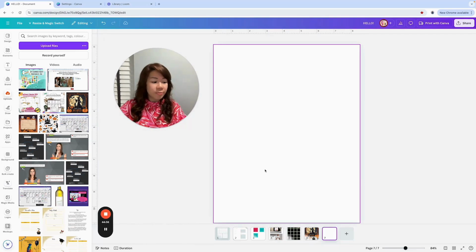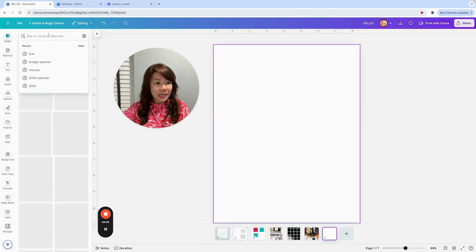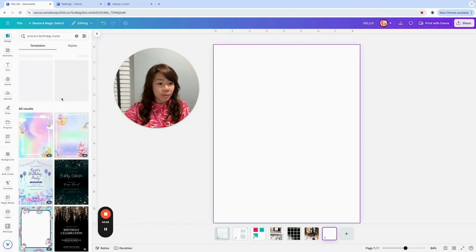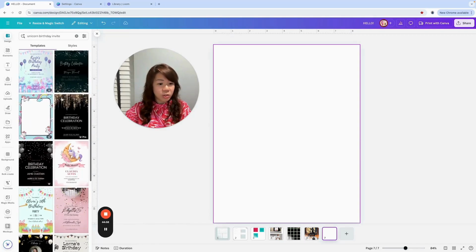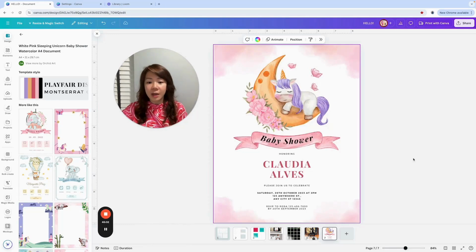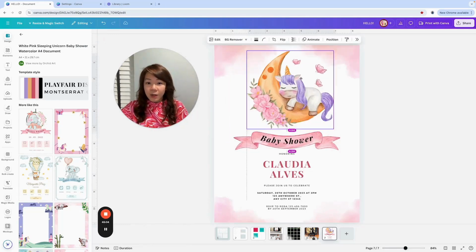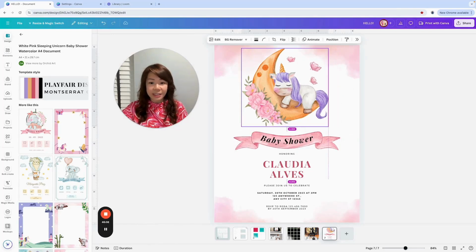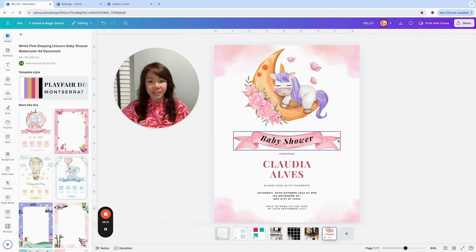Let's do some fun stuff. Let me go to design and search for unicorn birthday invite. Let's see what we come up with. Ooh, looks good. How about this one? Yeah, let's try this one. This is very pretty. It's a baby shower. Here you see that there are individual elements that you can move around, and let's do something fun. We're going to animate elements. Let's do something interesting.